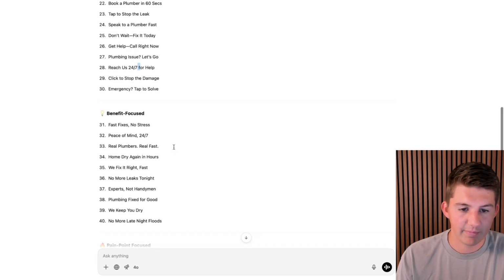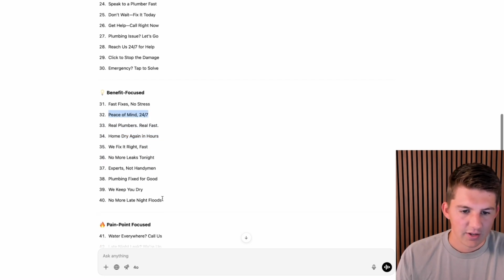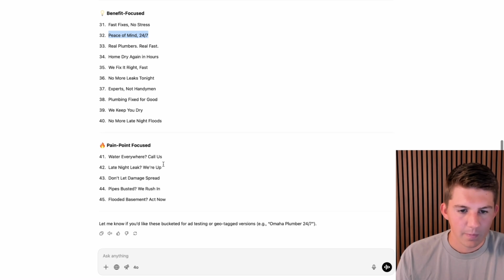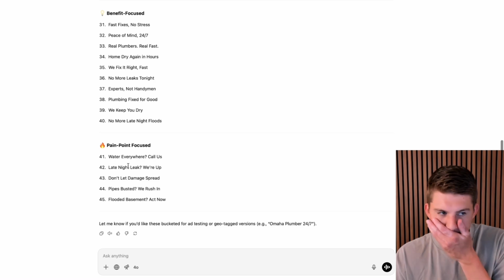That's a great one. Benefit focused. Home dry again in hours. Some of these are not that great, but you get the idea here. Don't let damage spread. That's a great one. Pain point here. But you get the idea.